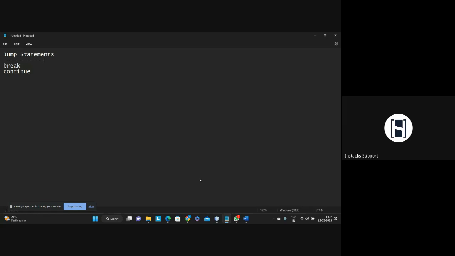Now, as I told you, there is one more jump statement called return. But we shall be seeing this return with the concept of our methods, or you can also call them functions. We shall be discussing this keyword when we discuss the methods or functions concept. So right now we are going to be using these two keywords: break and continue.